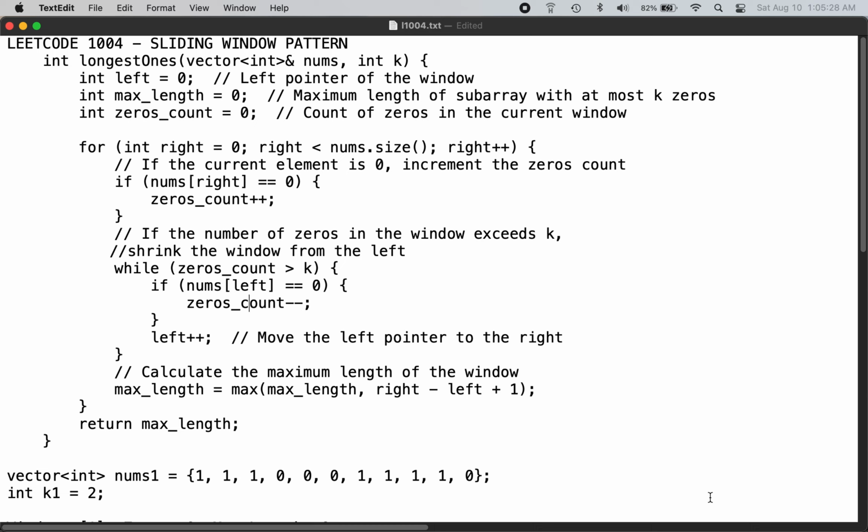LeetCode problem number 1004, the longest stretch of ones if we can flip at most k zeros.